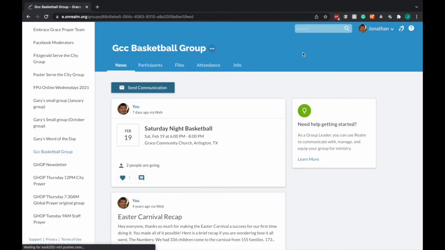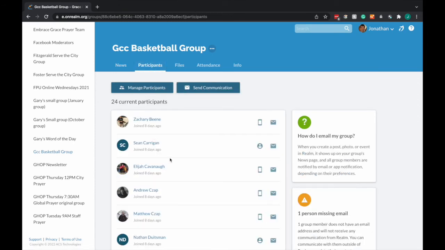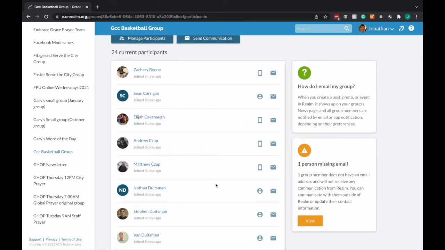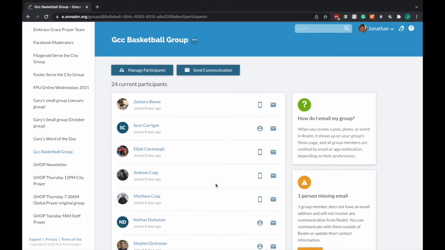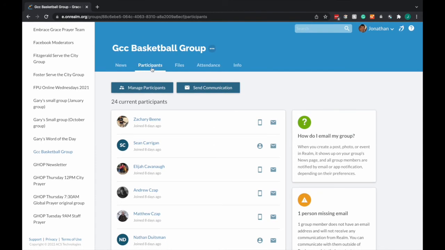Another very helpful thing is just people's phone numbers. So if you go to your participants, you can click on any of them, and you can get their phone numbers, and you can get information about them from inside of Realm. So that's a helpful thing as well. So I've kind of covered all that. So we've got participants done, communications done.